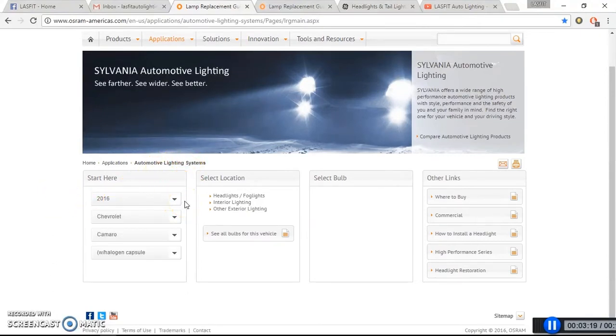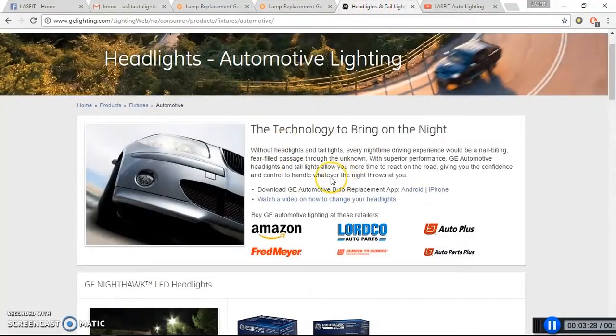But the GE headlight app that lets you know which bulbs you need only goes up to 2014. So if your vehicle is before 2014, you have no problem finding what you need. But if it's a 2015 and up, then you'll be better off using Osram America.